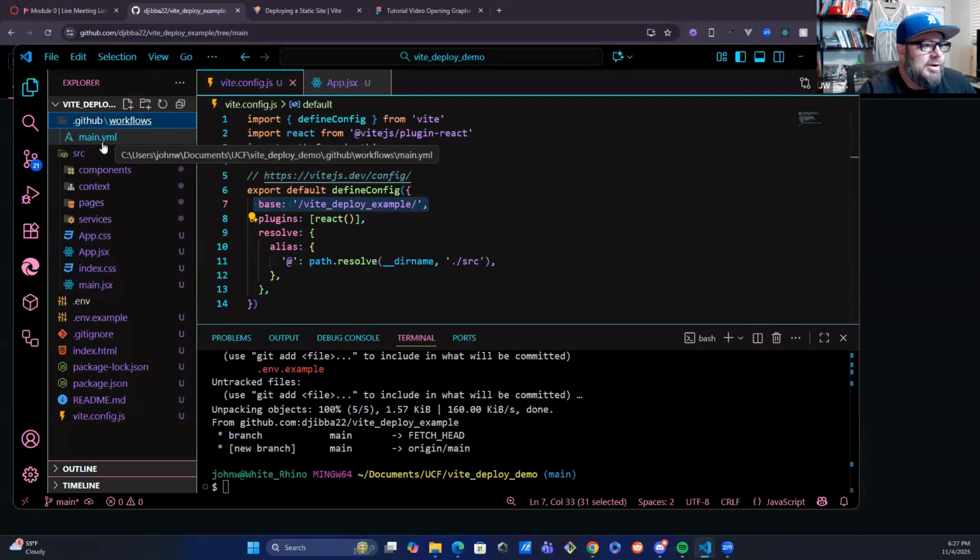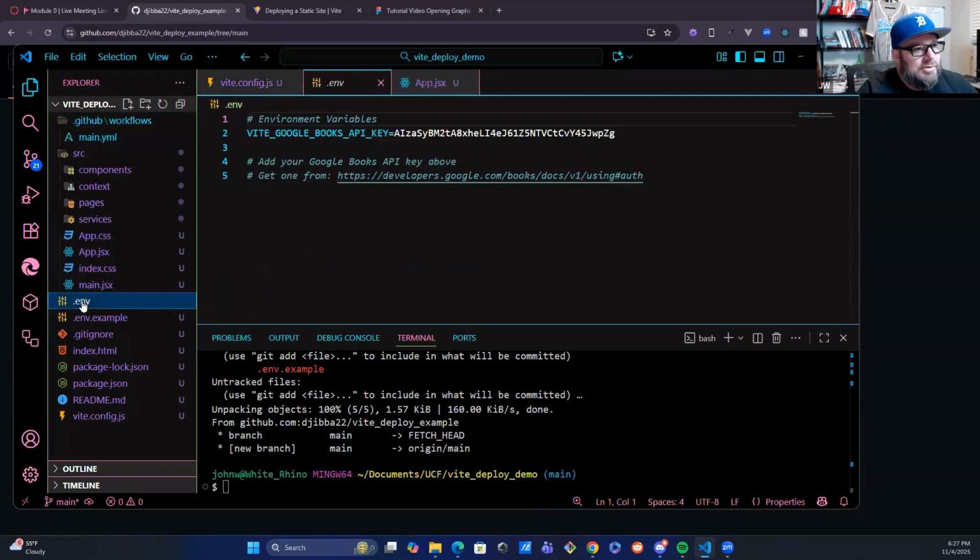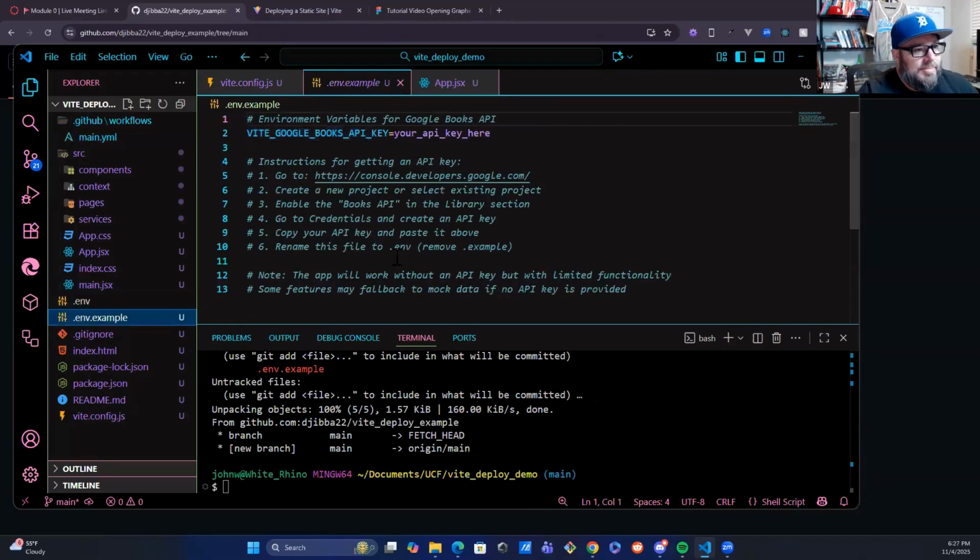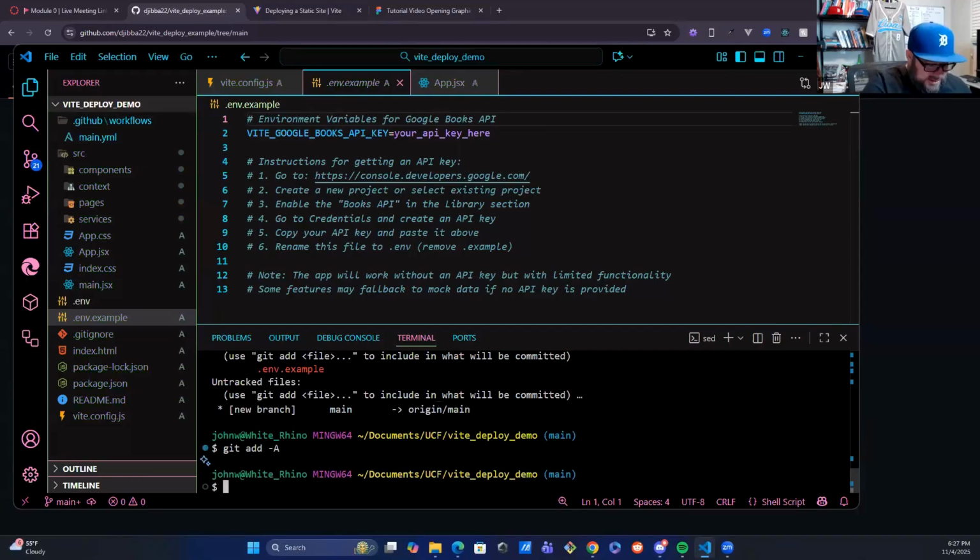That way, when we push it up, it's got GitHub Actions and it's going to be able to trigger that push. So we'll add everything in. Make sure your env that you're actually using, right, has your API key in it, but then also you're going to want to make sure you don't get that up on GitHub. So I use an env example for someone else to use, right? And so we'll add all this and make sure everything's in there.